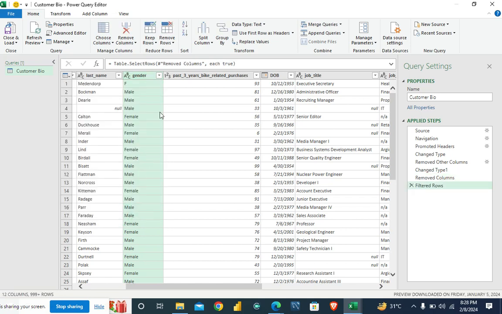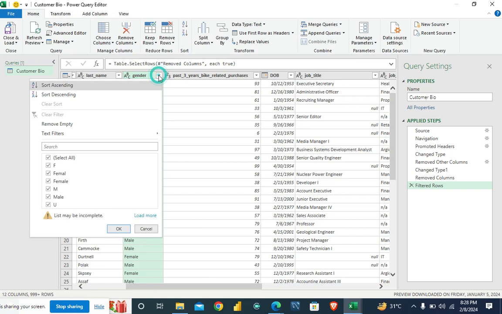Good. Now let's come back again. This is a peculiar problem by the person that did the data entry. Now it's different from the one we had yesterday. We are going a bit deeper. Now we have F, we have female, and then we have female.